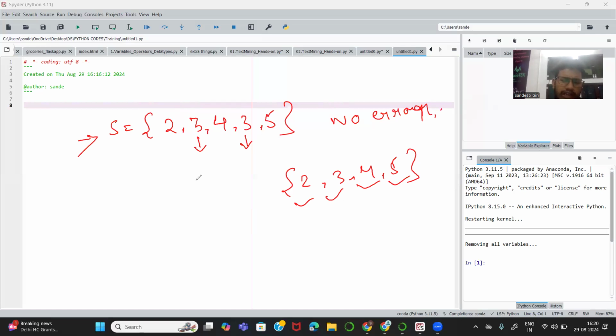And one point I told you regarding set is that sets are unordered. You never know whether 3 would come in the second position or the first position. It may appear like this. It may appear like this.